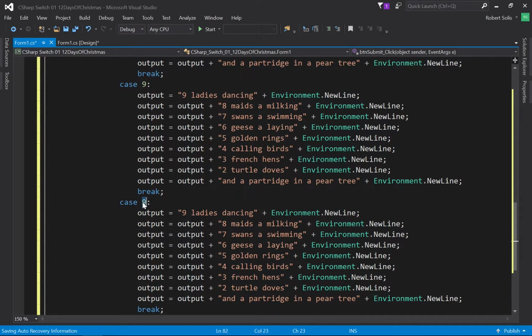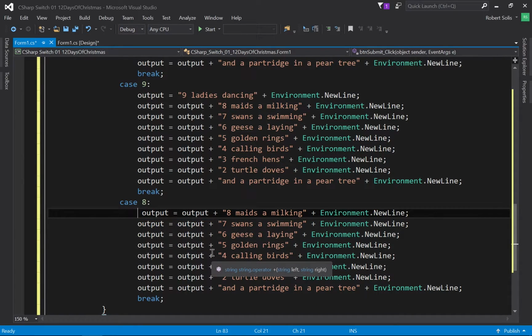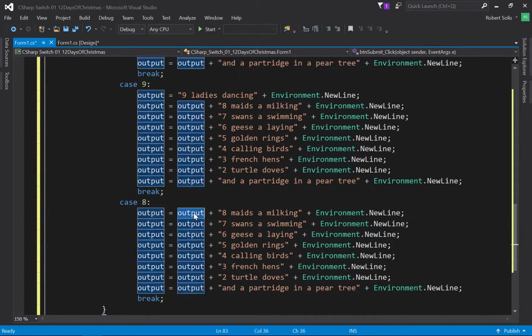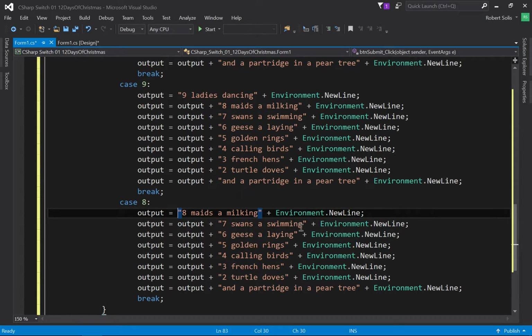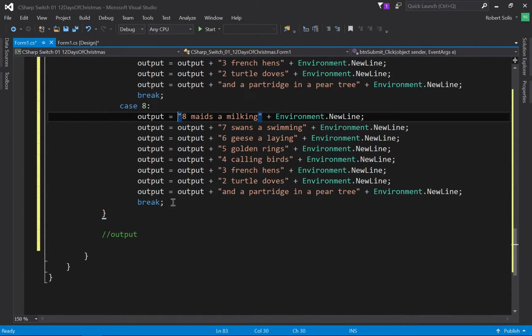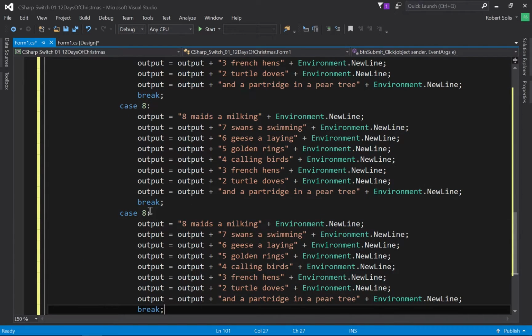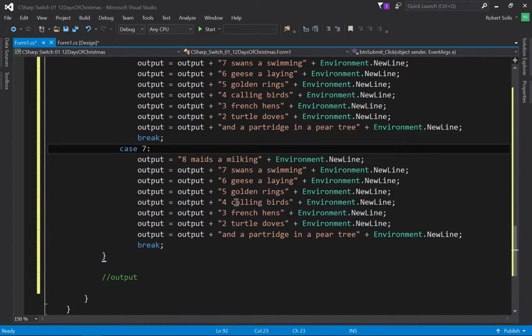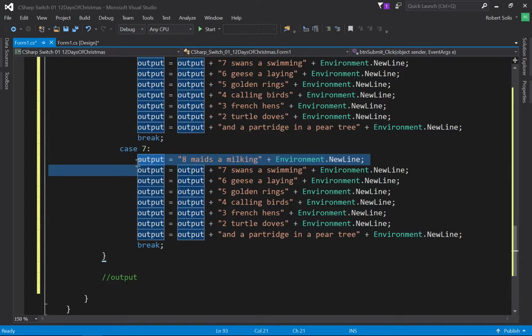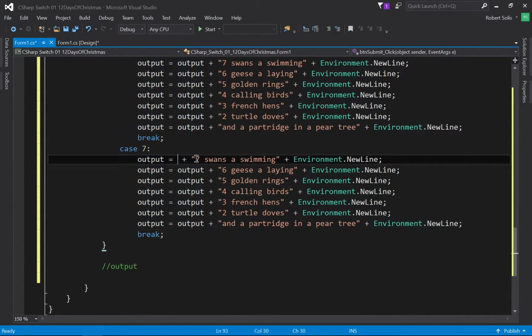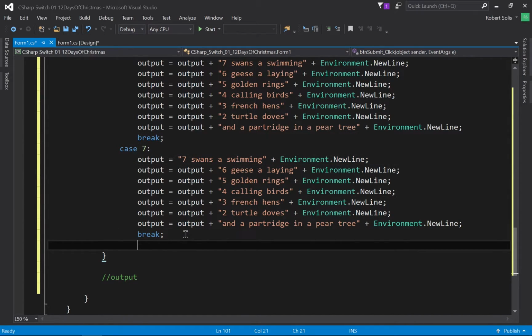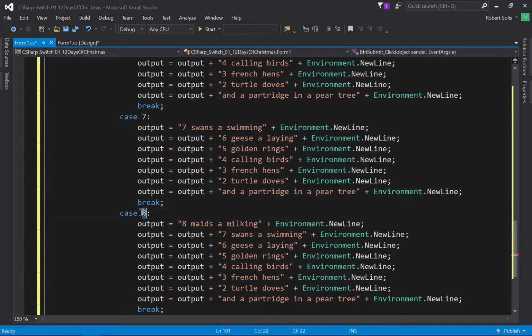What if the user enters the number 8? So we'll get rid of all this, get rid of this. 8 maids a milking. If the case is that the user enters the number 7, then of course we're going to get rid of all this. And you can see how this is working out. We're just using the text that we've already typed to help us, so that we don't have to retype all the rest of the code for the remaining lyrics.